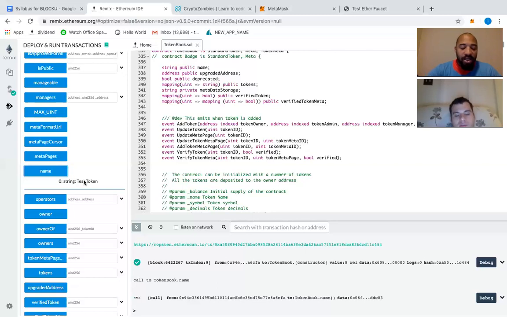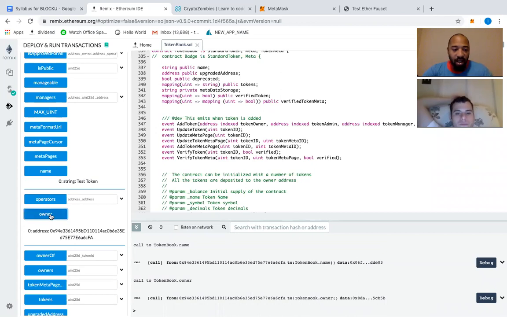Just to be clear, there is this thing called a constructor. A constructor is the function that runs when the contract is initiated. This token book that we have extends what is called ownable, which is another contract. Basically ownable makes it so whoever deploys the contract, their address is listed as the owner of the contract. The proof of that is this owner function right here, showing my Ethereum address. This is my public address.